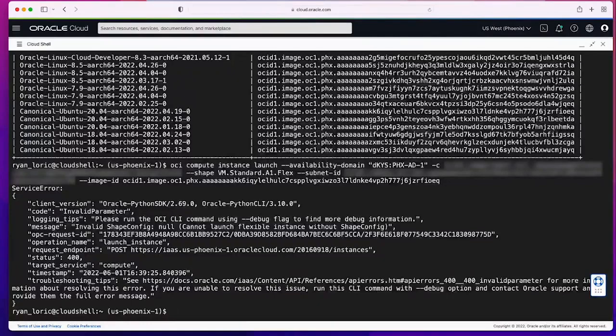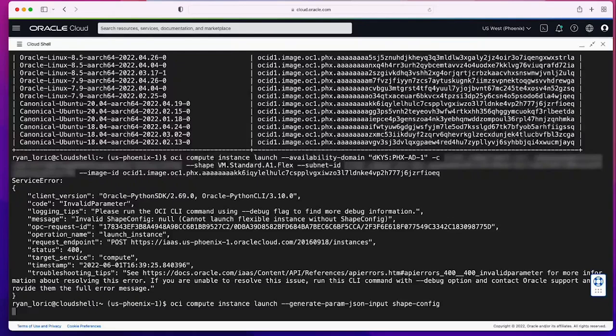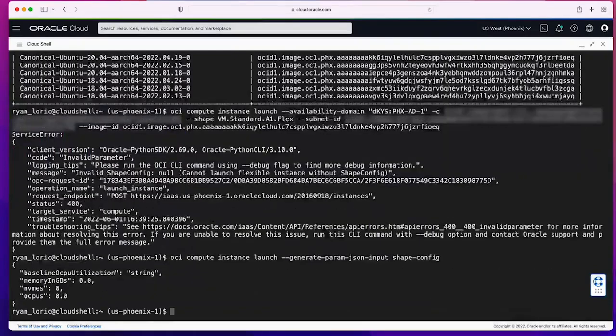So let's figure out how to use the shape config parameter with oci compute instance launch, and then generate-param-json-input shape-config. And we get a little template that we can fill in. For ARM flex shapes, baseline OCPU utilization and NVMEs don't really make sense, so we'll omit that.